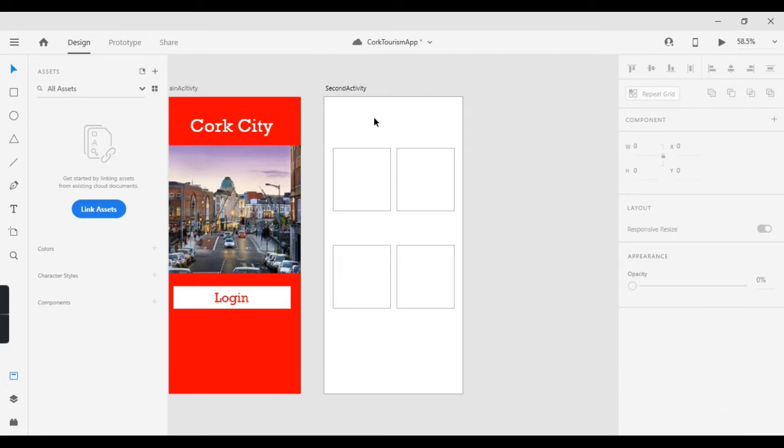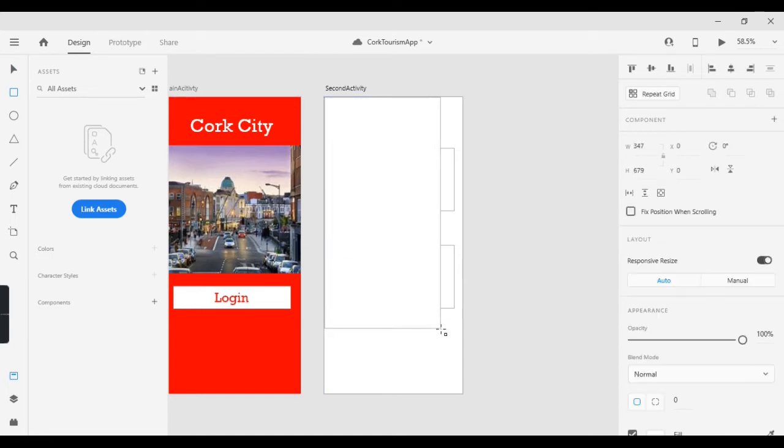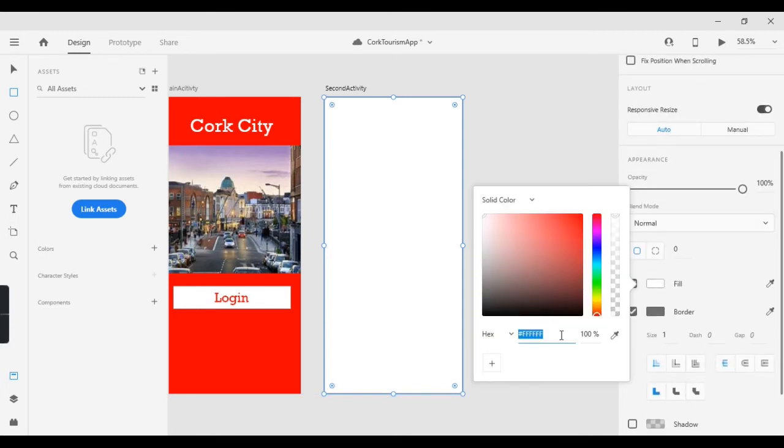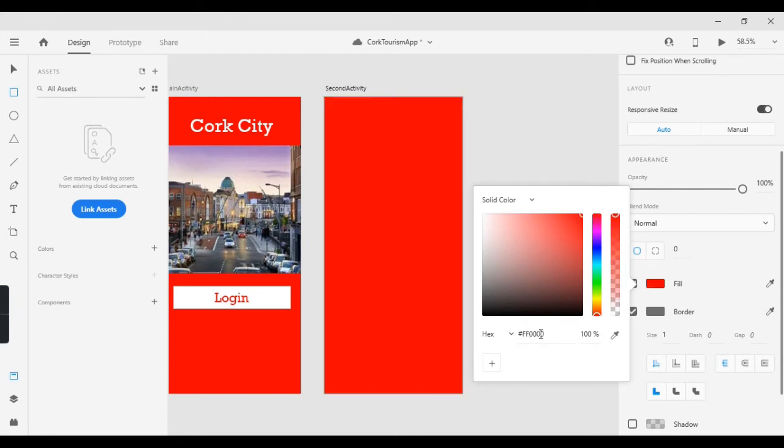And I'm going to change the background. Actually, make the background red. So I'm going to click on the rectangle, highlight the background and change it to red.